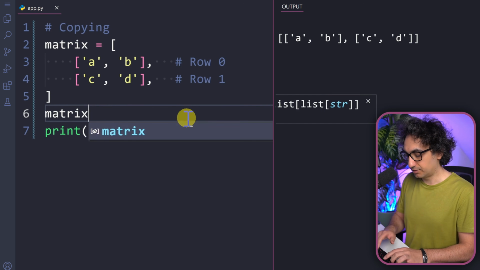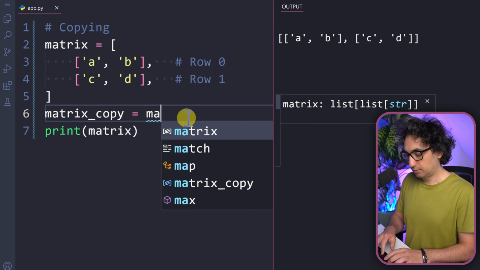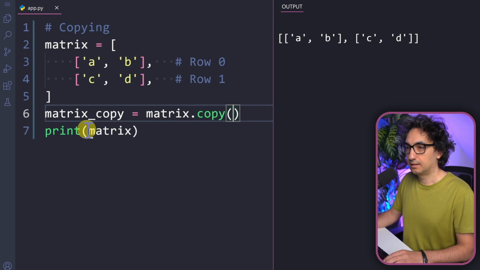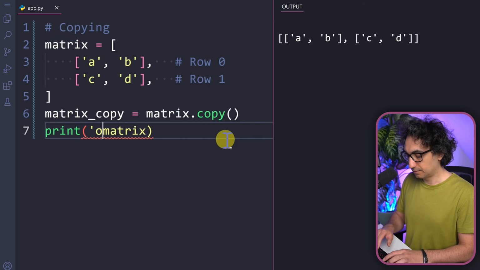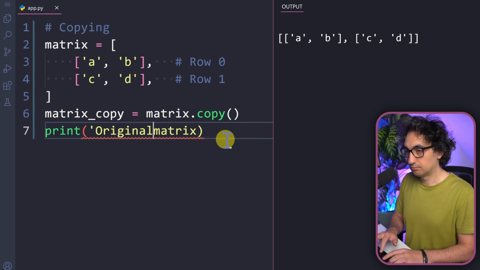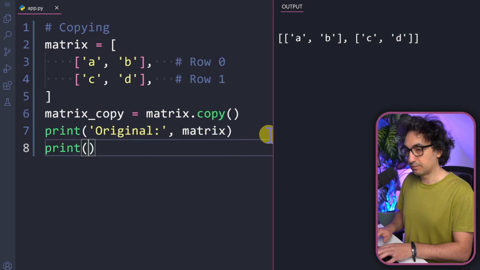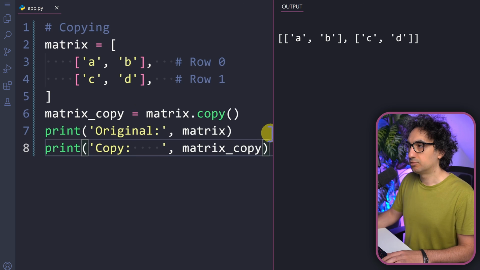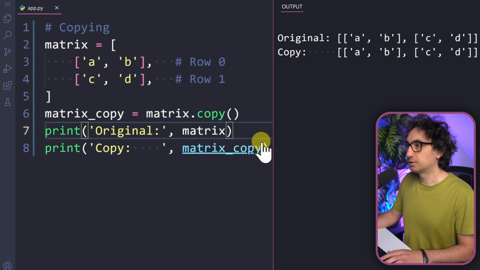So I'm gonna say matrix copy equal to the matrix, but of course we're gonna go and use the copy method since it is safer. And we're gonna go and print both of them. So original. Then we're gonna go and print as well the copy. So copy, then matrix copy. So let's try this out and execute. Look at this. We have a new copy of our matrix.